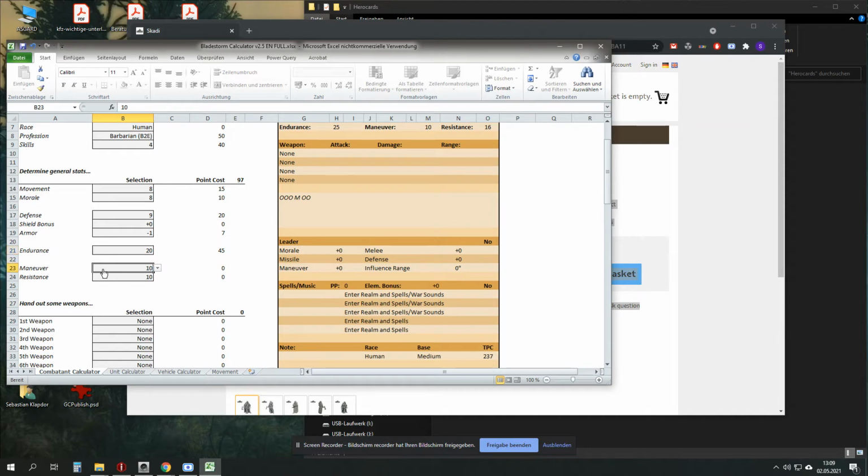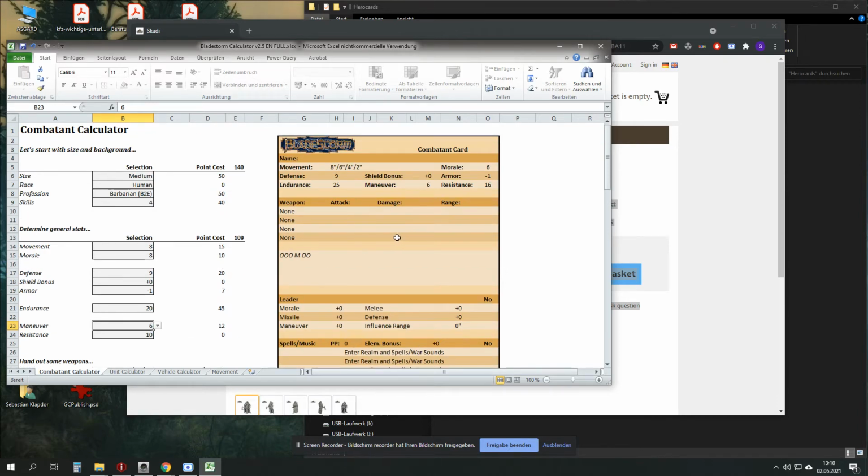Her maneuver skill. Maneuvers are introduced in the optional rules, and they actually make the game a lot of fun. You can go ahead and jump, dodge, do certain attacks, climb, and open doors with locked locks. So there's a lot of stuff to be found in the maneuvers, and we definitely want her to succeed there. So we just go down to 6 right there.